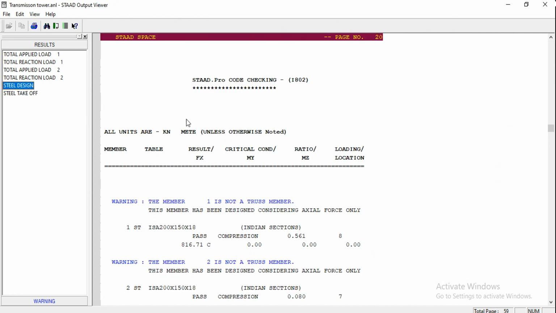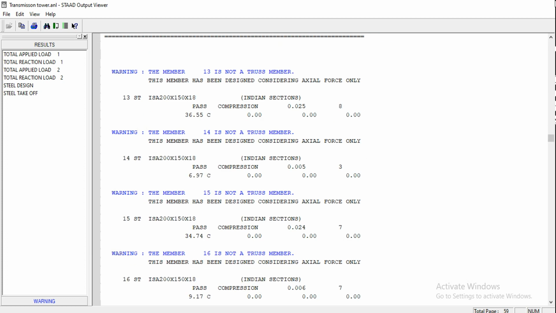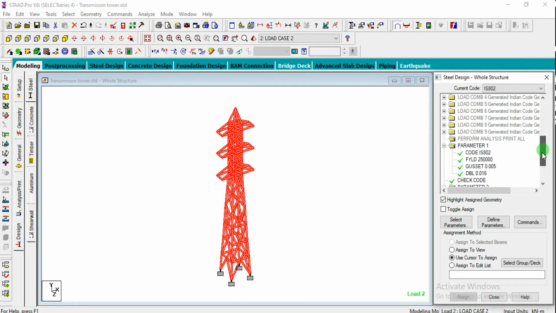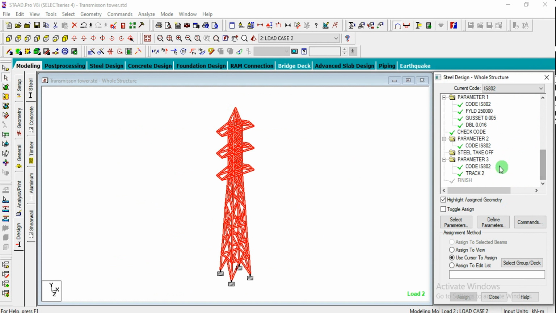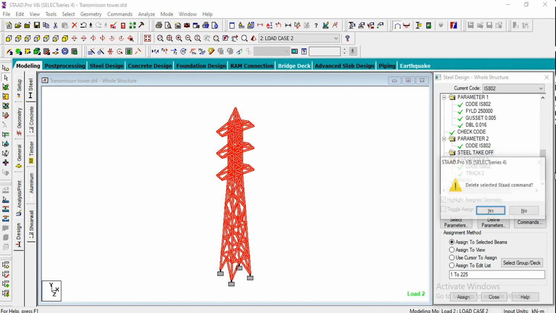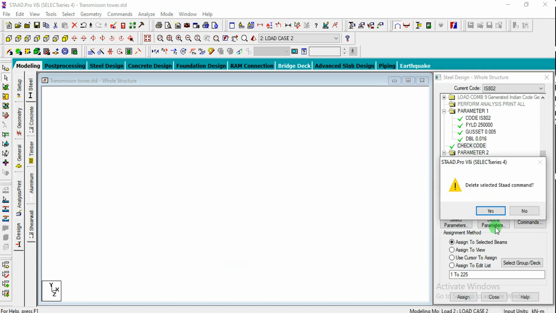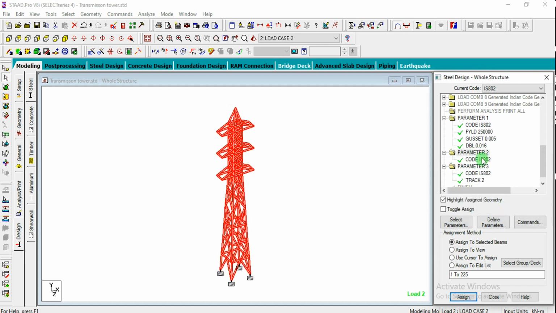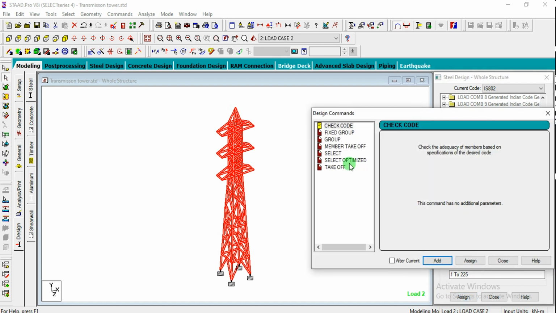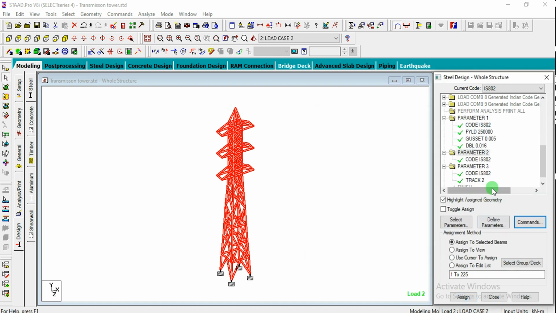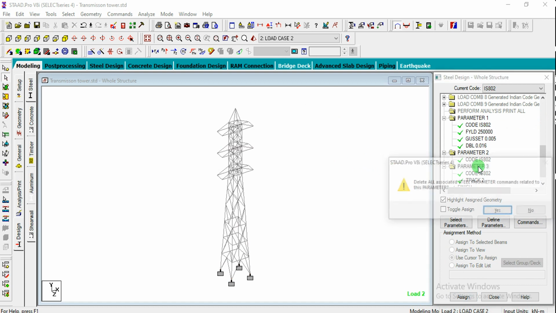Go for steel design. So actually, before check code only we need to give that. Let us go back again. So just coming back to this steel takeoff, let us delete this. Yes. And check code also I am going to delete. Yeah, so let us go for commands again.